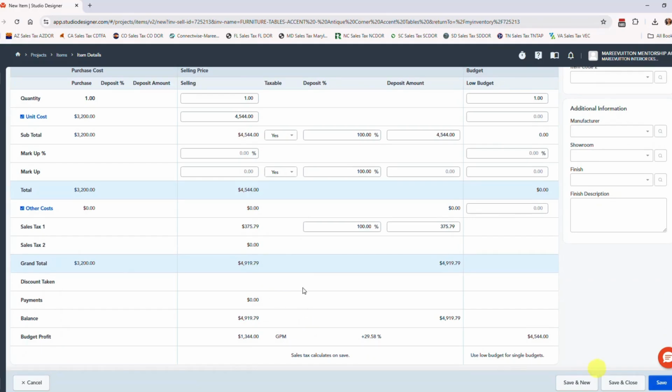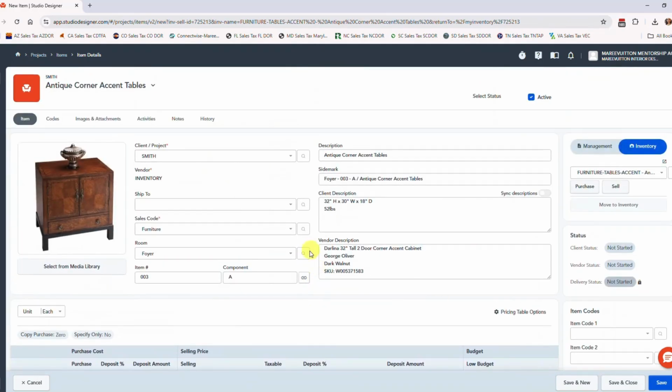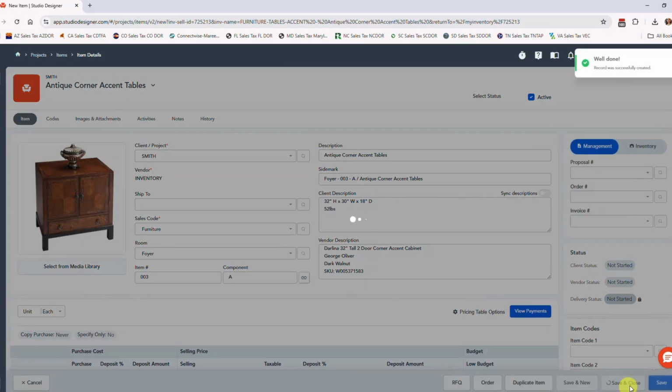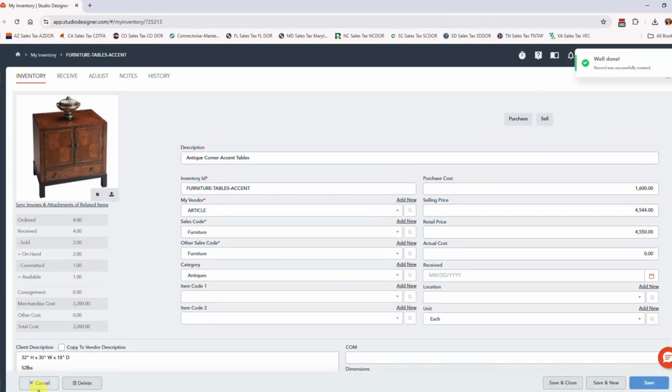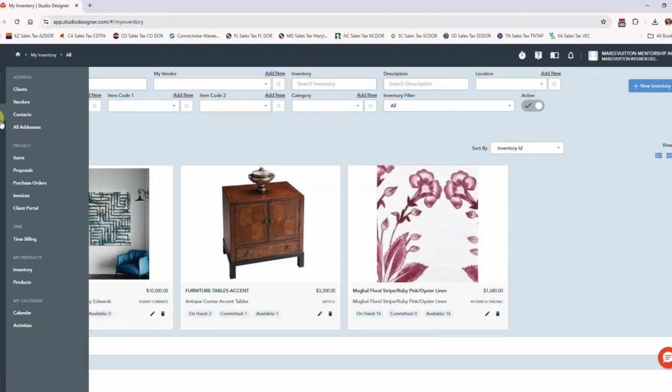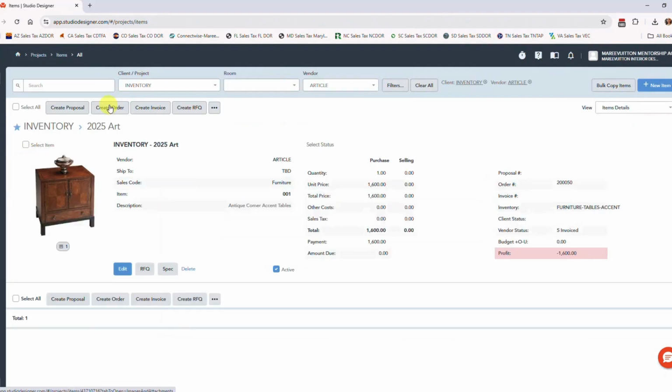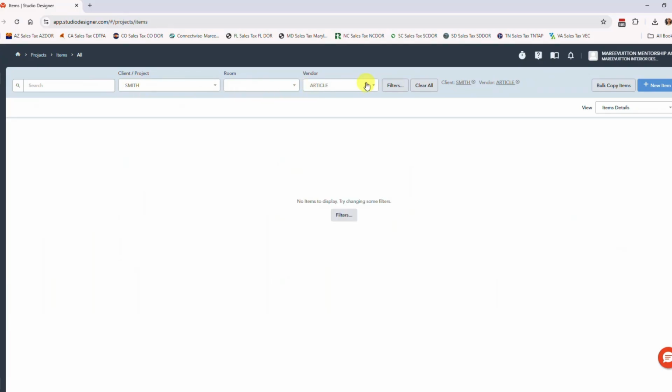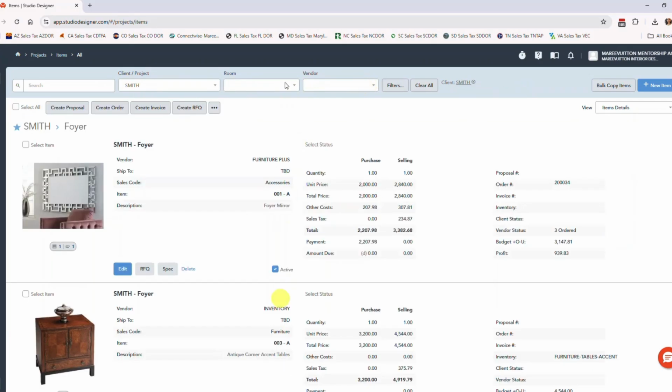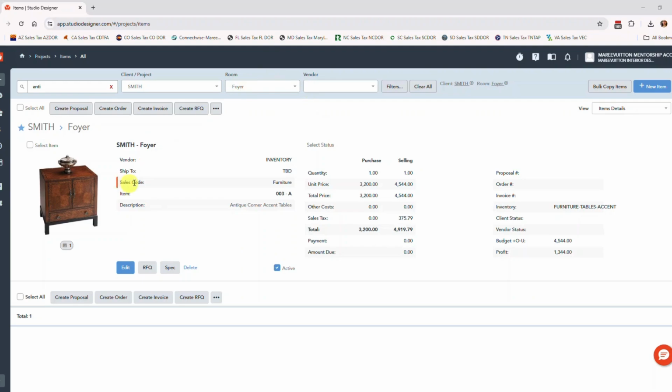So I am going to now save and close, and I'm going to go pull this back up for client Smith, foyer. Cancel. I'm going to go back to the toolbox and go over to items. And I'm going to pull up client Smith, and we can filter so it's a little bit better. Now that I've pulled up the item, I can now propose it to the client.